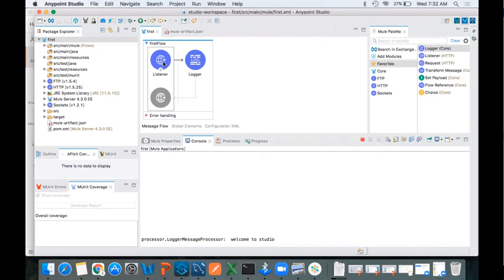What this listener will do, it is going to listen to the request which I am sending. It will listen and pass it to the next component. Now what this logger will do, whatever message is there, it is going to print in the console. Clear? Yes, clear, sir. This is how we can create a project, run the project, and test the project.